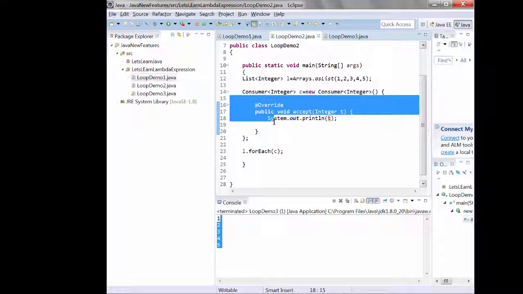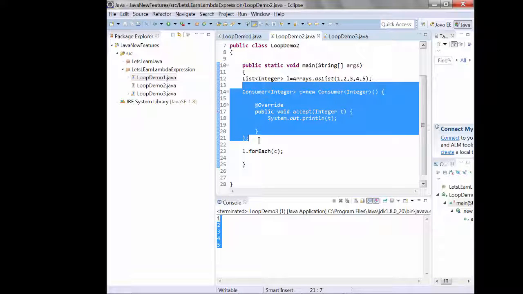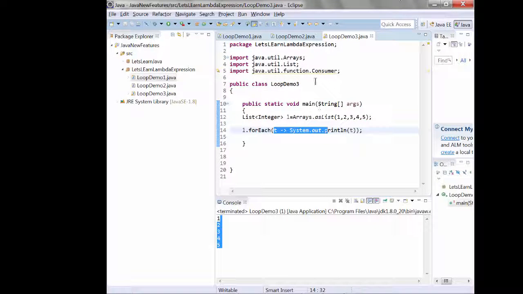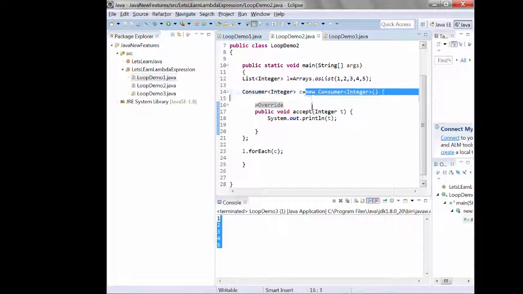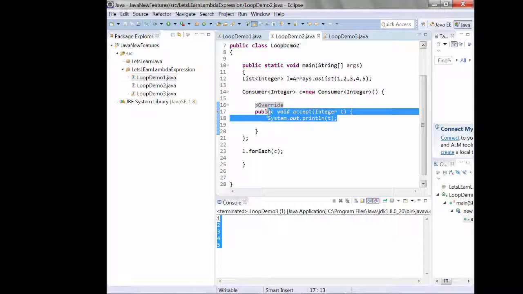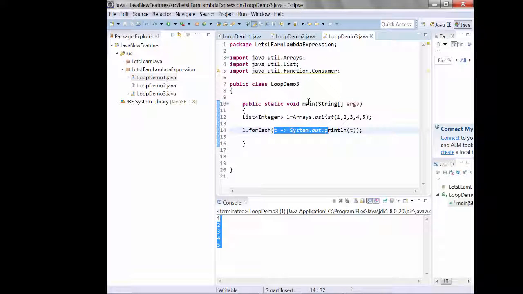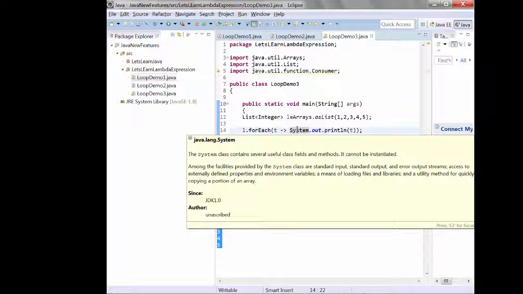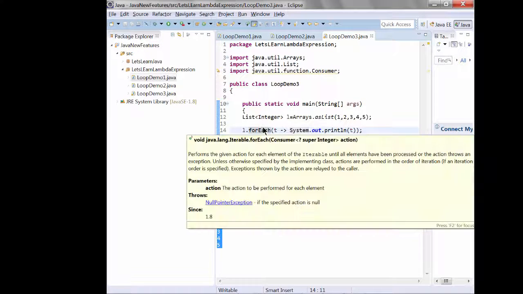We want to print it, we don't want to keep it blank, so we have to override the accept method. So we have created the object and we have overridden the method, both at the same time. So here is again the anonymous class fundamental. Then we removed the unnecessary code. We removed this code and then we directly wrote this with this variable integer t, and then we directly passed that as an argument to my for each. So here is the example of a lambda expression.